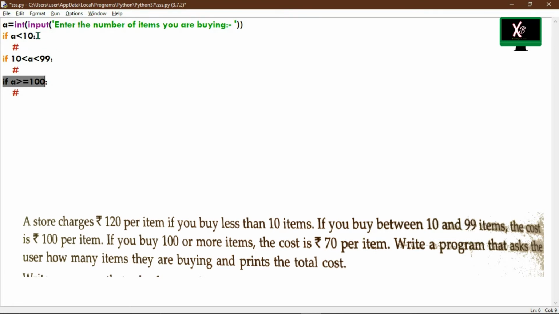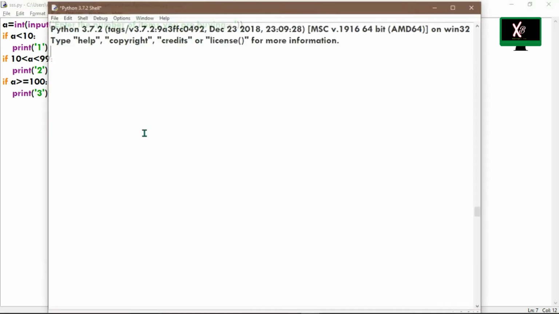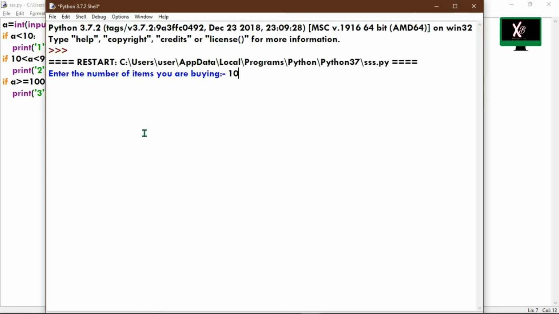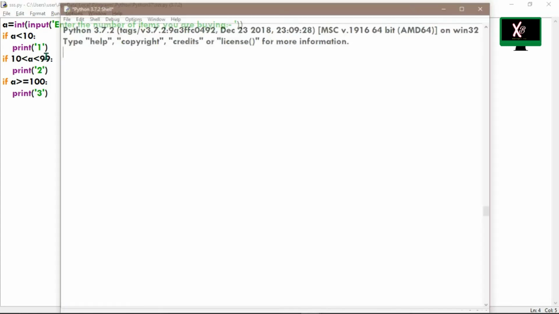Now one thing is very important right over here. First of all, 10 is not included in any of them. Let me show you what I mean. Just to show you if 10 is there in any of them or not, let me run this program and type 10. You see that it's not giving me any output. The thing is 10 is not there in any of the cases, because here it is a less than 10, here it is from 11, because 10 is less than a, so it basically means from 11 to 98, not 99. Let's see why not 99.